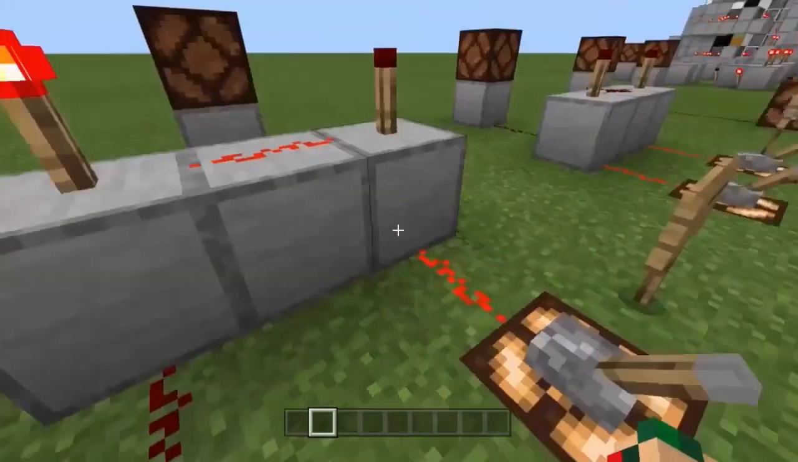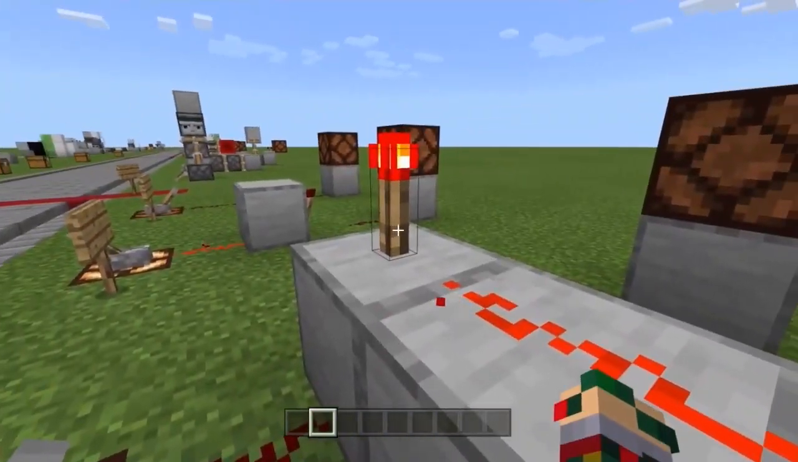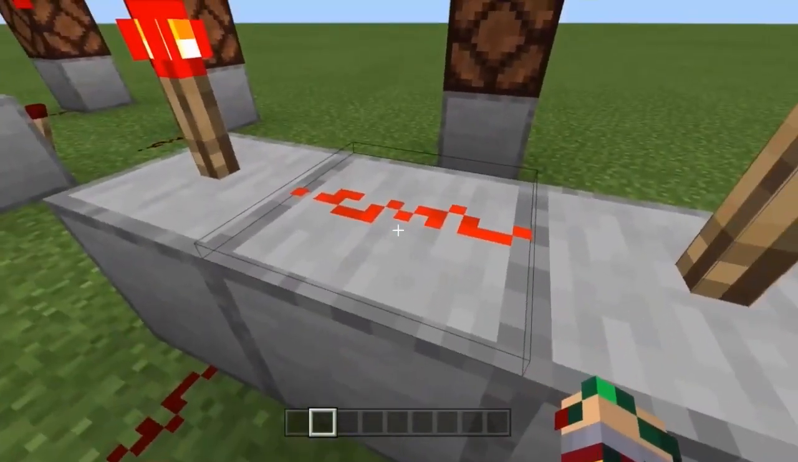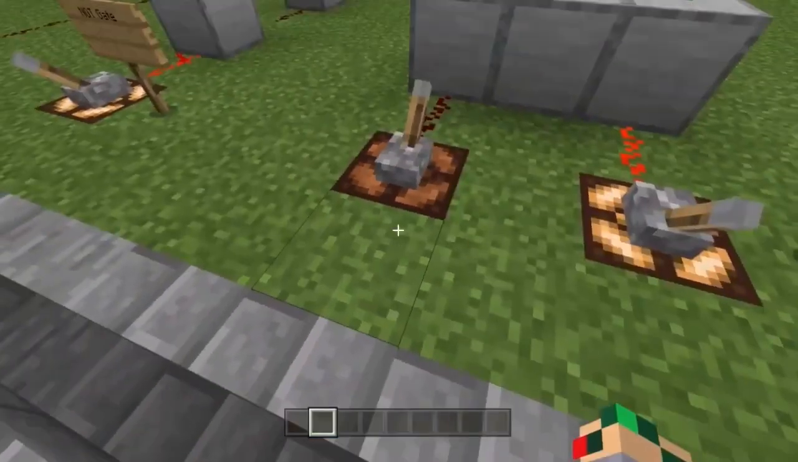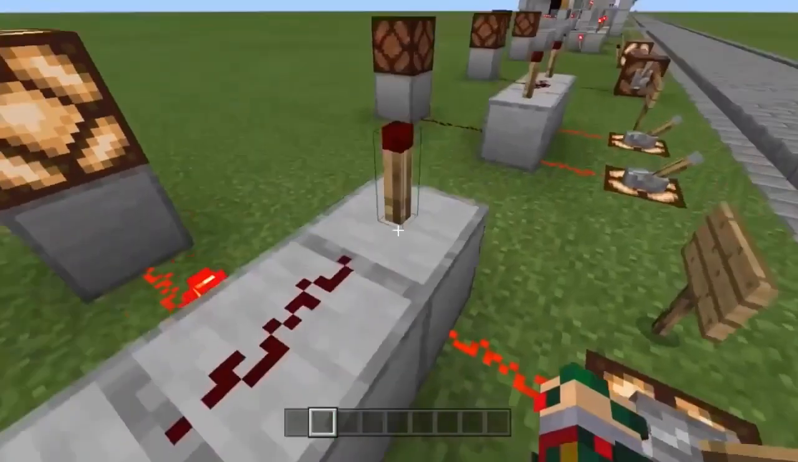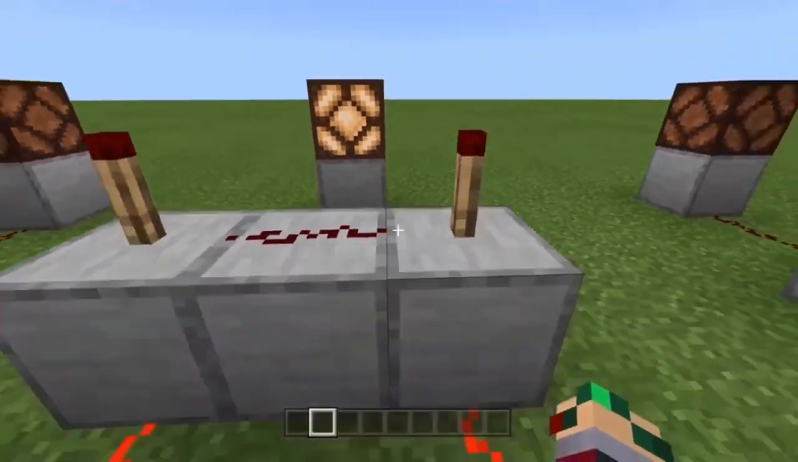If I then turn on this, it only powers off this torch, but this torch is still on, making this redstone dust still powered, the redstone torch still off. So both need to be powered for them both to be off and this redstone torch to be on.